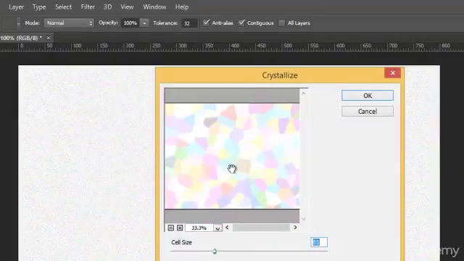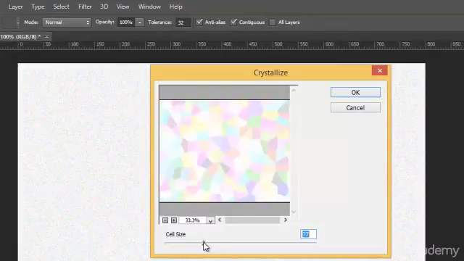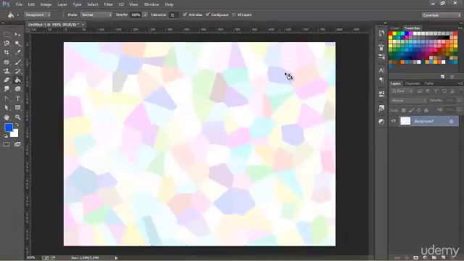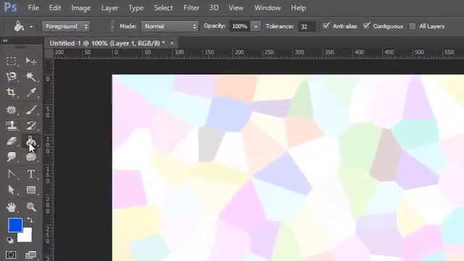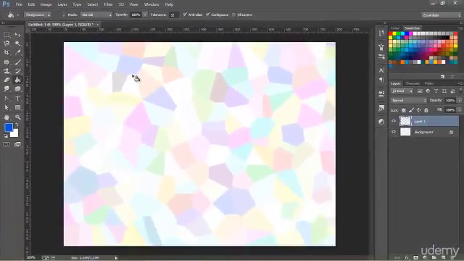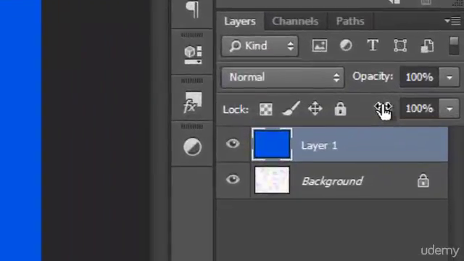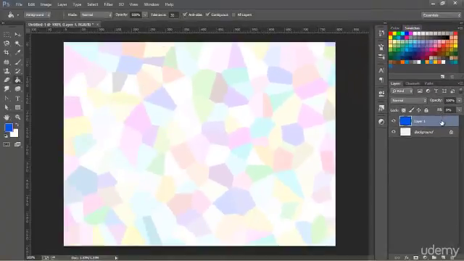Make it fit to view so we can see what's going on here. Make the cell size a little less, say around 77, it's fine. Now click OK. Now let's add some effect to it. So let's create a new layer. Using the paint bucket, fill the document with any color. Now come here and make the fill to 0%. Okay. Now double click on the blank side of this layer 1.